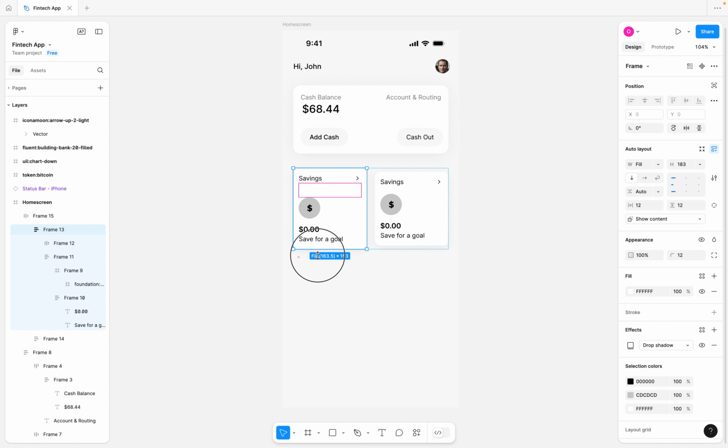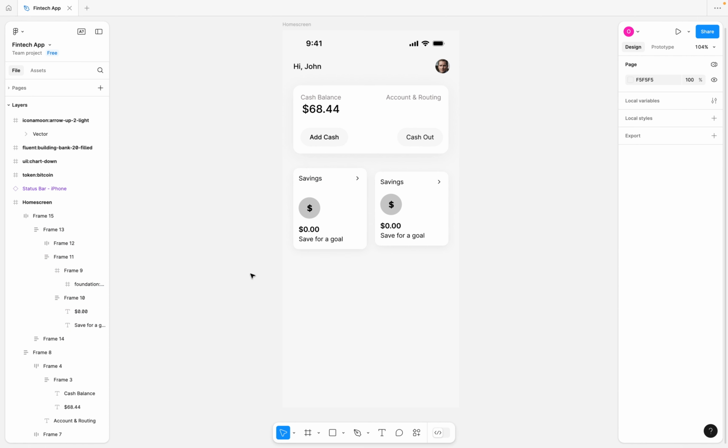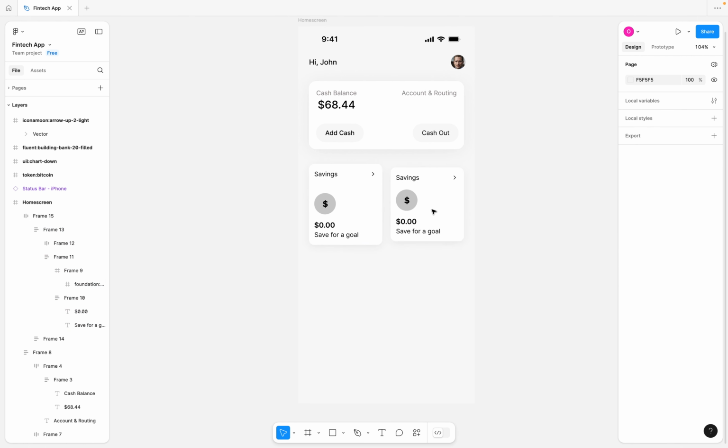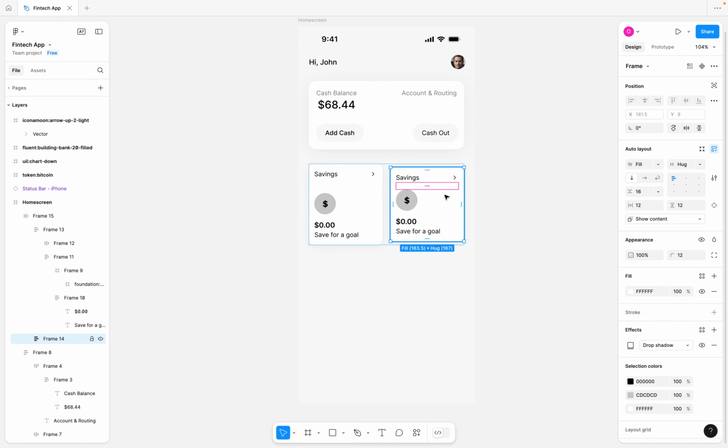I think this is too much. I'm just going to increase it up till this point. Yes, so you can now see that this particular card is not increasing, which is fine.